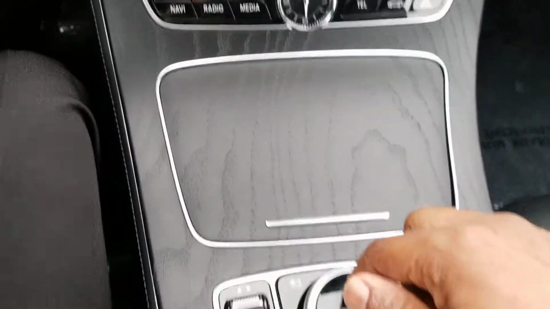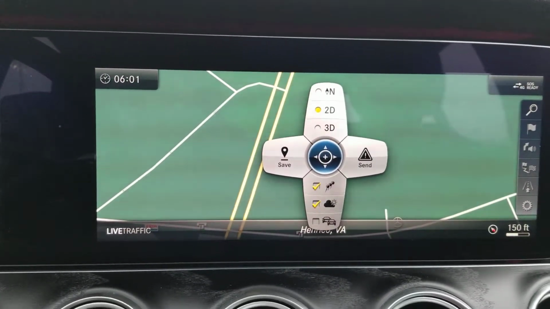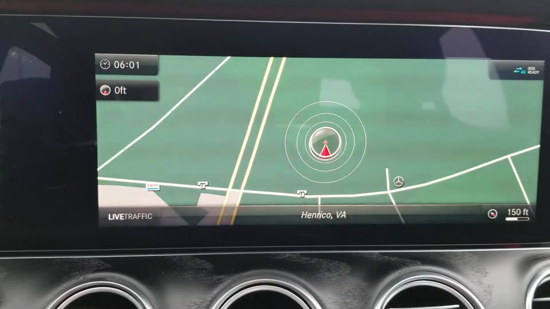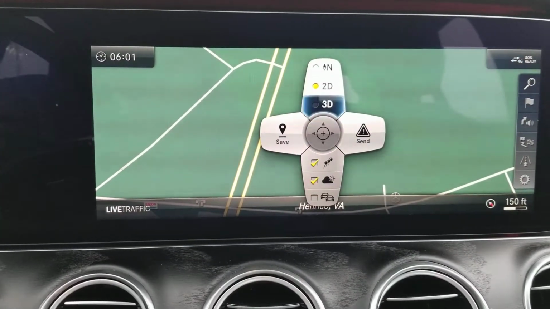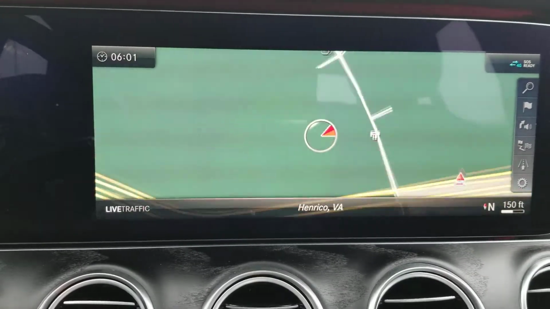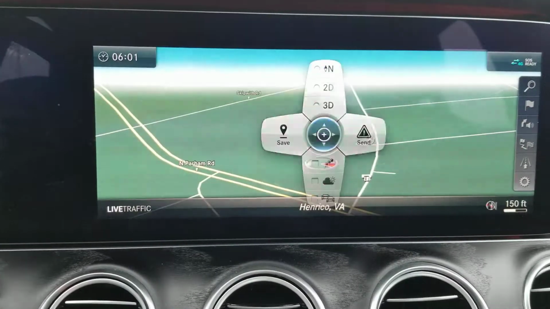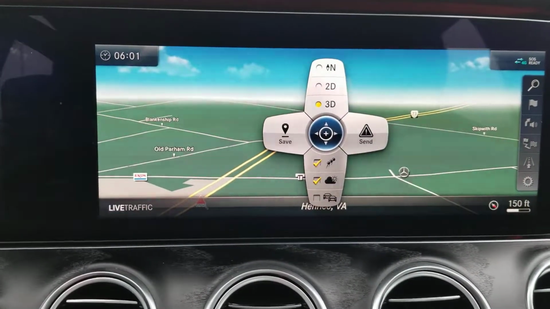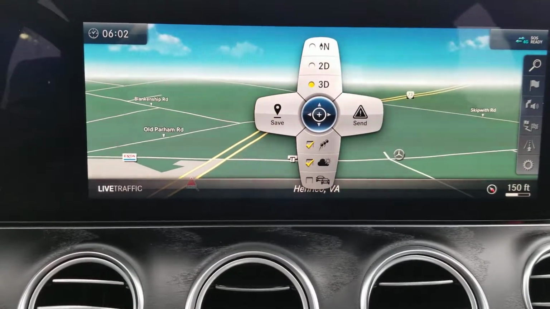Also, I can push straight down on this controller here. And when I do that, it brings up this menu where I'm deciding how I want the map to look. And on this one, let's say we want it to be north up, or we want it to be in the 3D setup. And again, it's pretty easy to change that whenever you like. But on one map, you can have different information on that map.